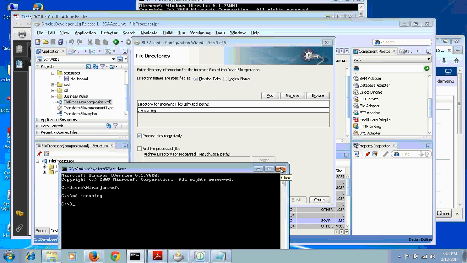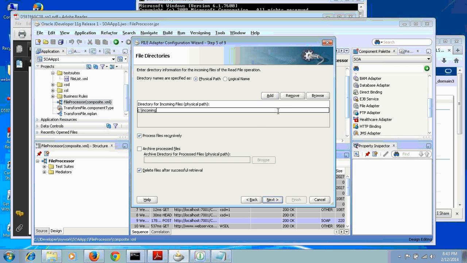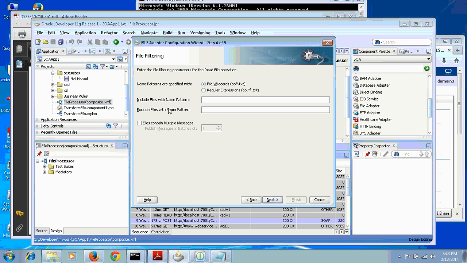I'll just go and minimize it, not close it. Is that clear? Next, you can specify the format also. Include file with the name pattern is there, then you have exclude file with the name pattern. Name patterns are specified with file with that.